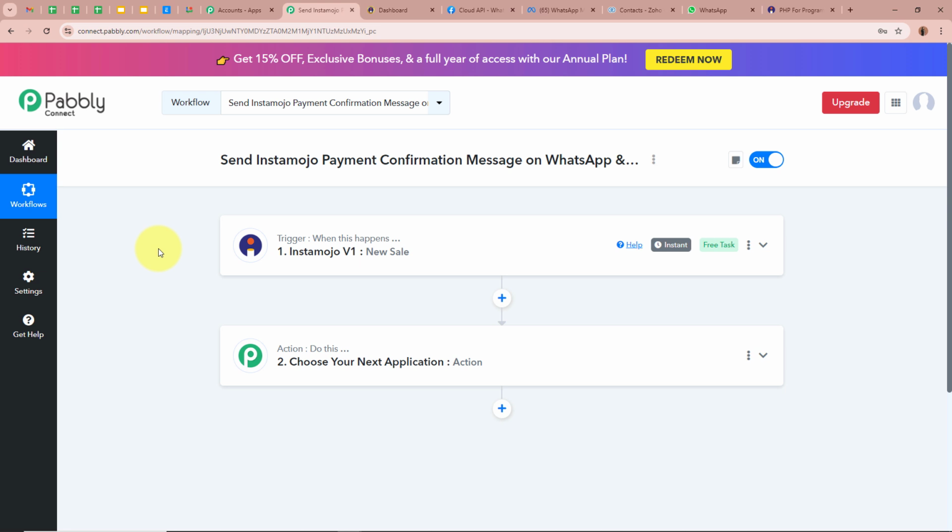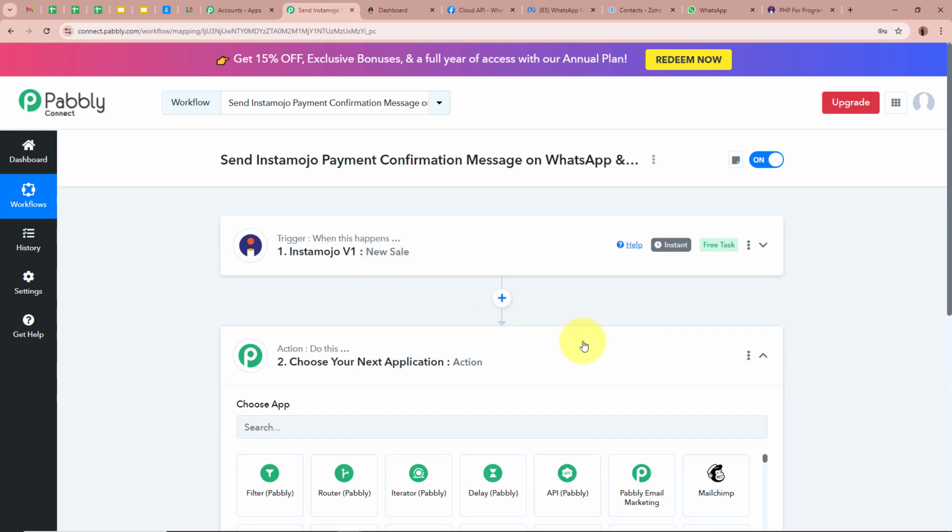Now whenever a payment is going to be successful, a purchase is going to be done by any of our students using Instamojo, automatically Pabbly Connect is going to capture the response. After setting up a trigger step, as our objective is that whenever the students are going to do the payment using Instamojo, automatically to the student a confirmation message should be forwarded using WhatsApp. So we're going to set up our action step.